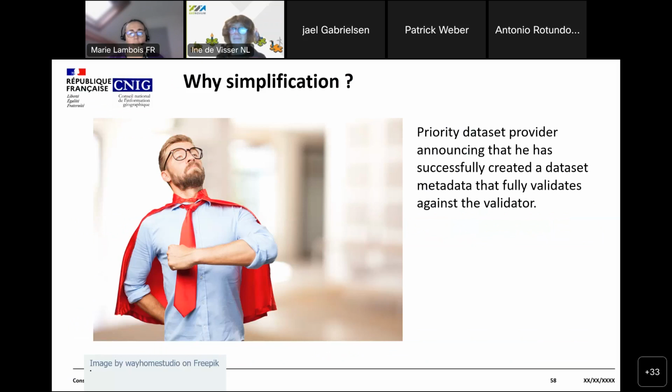Next slide, please. So I will start with a personal experience. A priority dataset provider comes to me very proud and announced that he has successfully created a dataset metadata that fully validates against the Inspire validator.